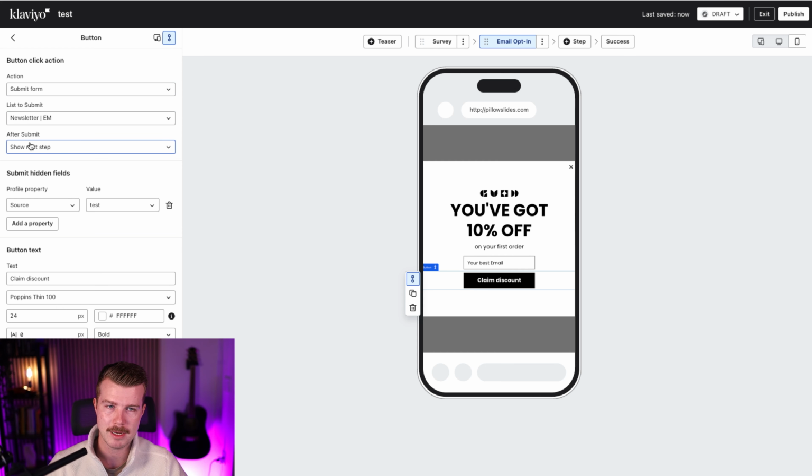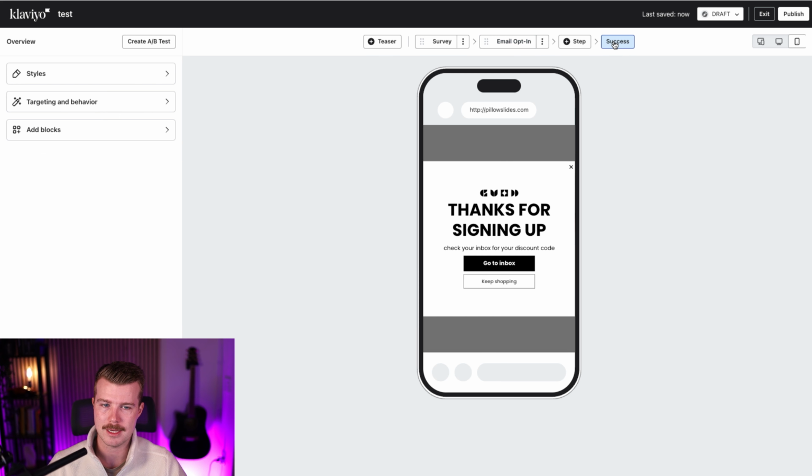And then after submitting, it's going to show the next step, which is the success page. Then what you want to do is just say, these are the next steps. This is what you have to do. Go do this thing. Go check your inbox, whatever it is. Or keep shopping, whatever the action is that you want people to take.